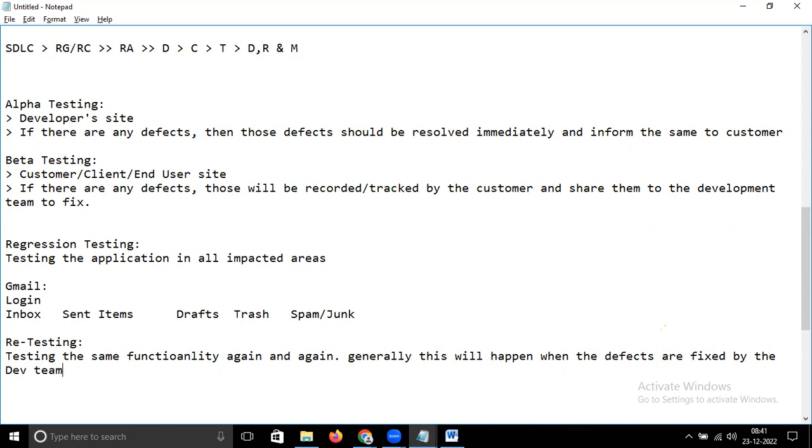This retesting generally happens when the development team fixes the issues in the environment. So we are going to retest the same defects again and again. We are not going to concentrate much on the other dependent functionalities. Okay, so that's a very important thing that you need to understand.